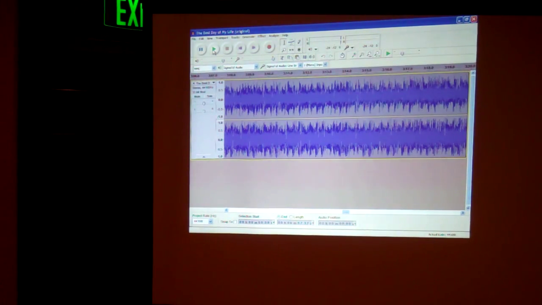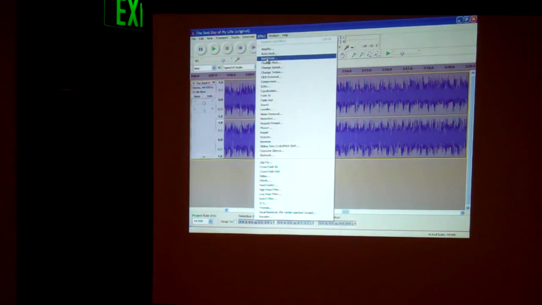Okay, so I pressed Control-A to select everything. Under the Effect menu, there is a change tempo. There's change speed. That's like sliding the knob up and down on a Hilton. When you change the speed, it also changes the pitch. We can change pitch by itself here with the change pitch menu, or the one I've got selected, the change tempo menu.